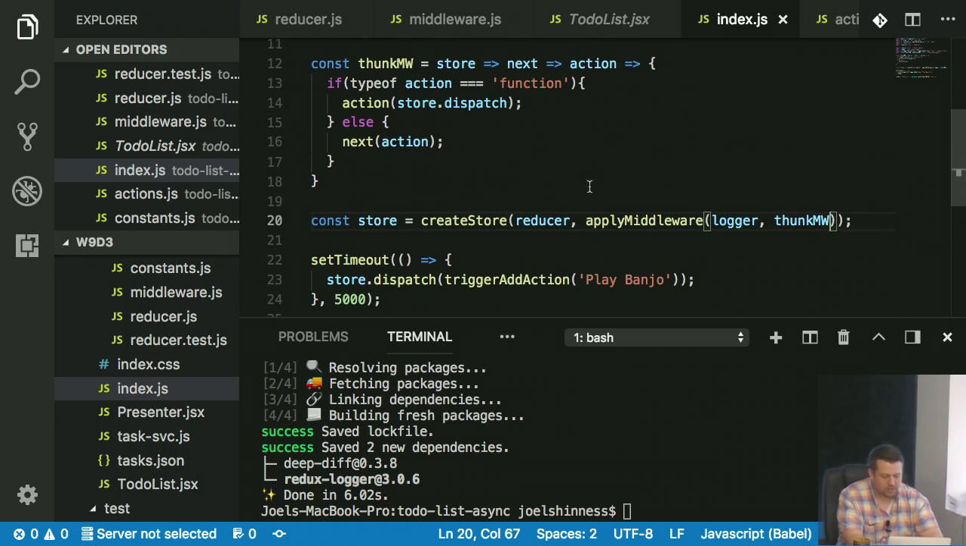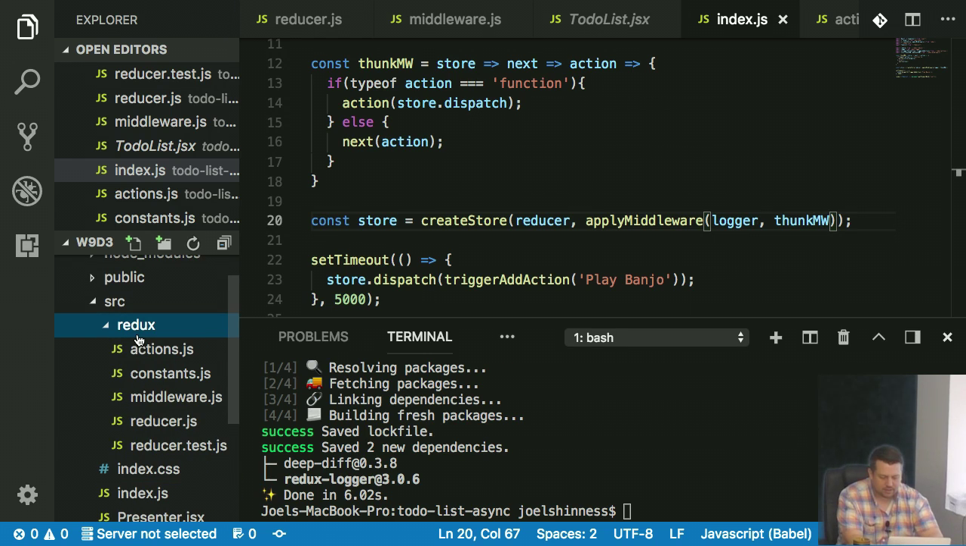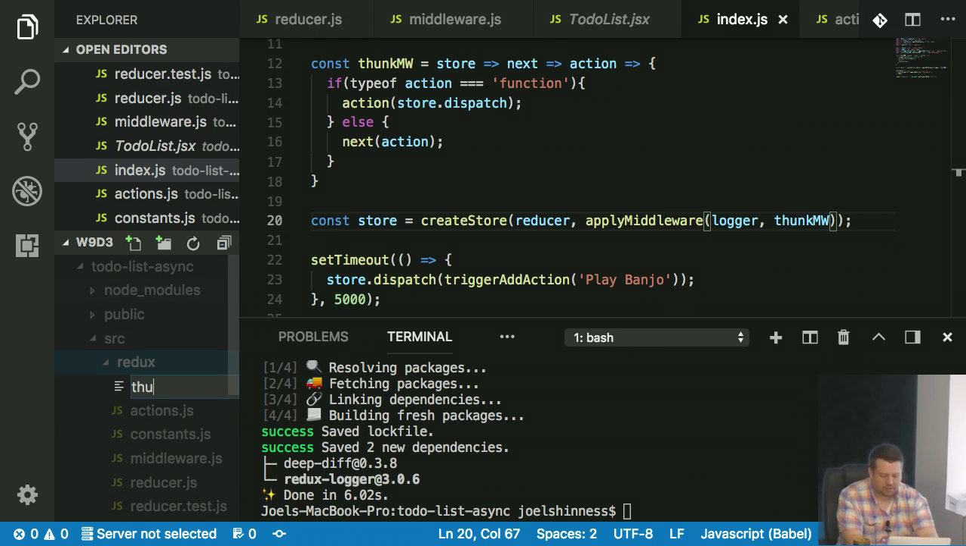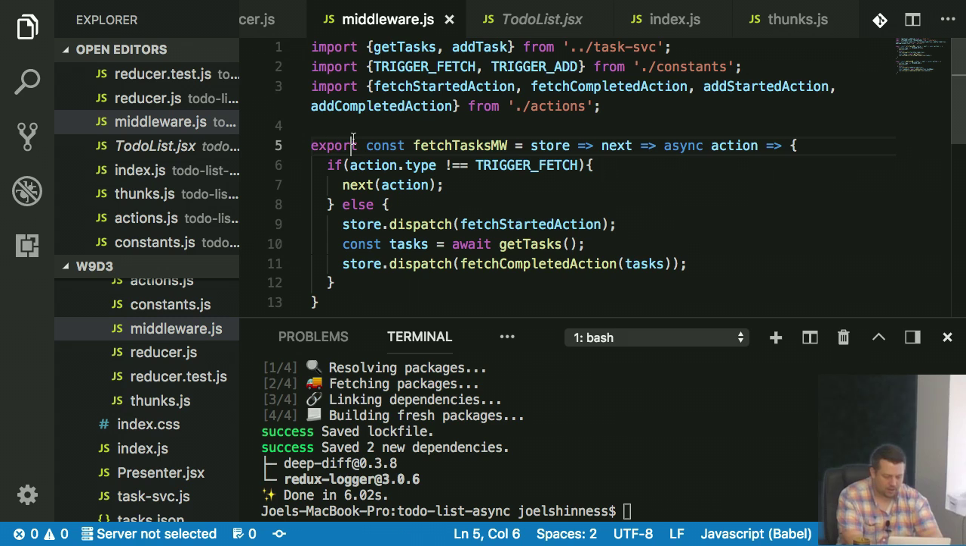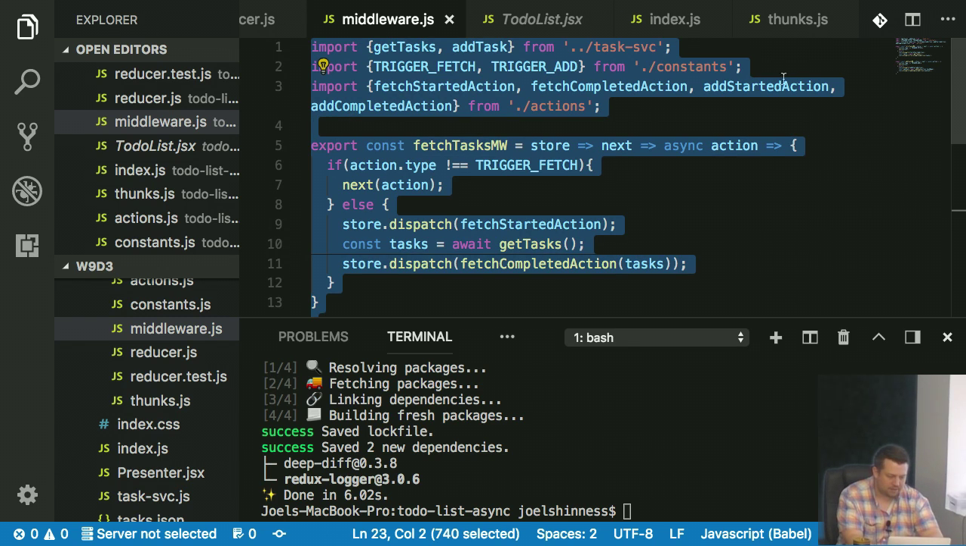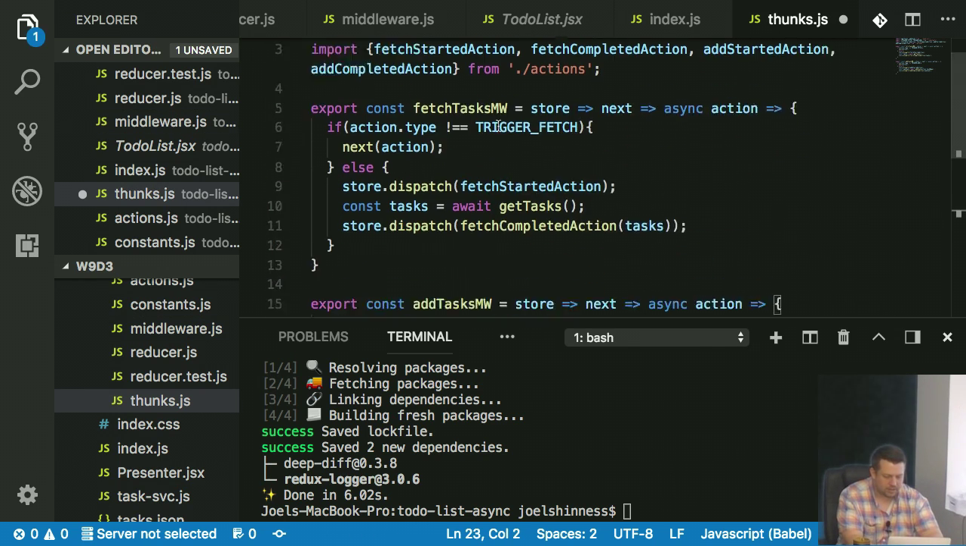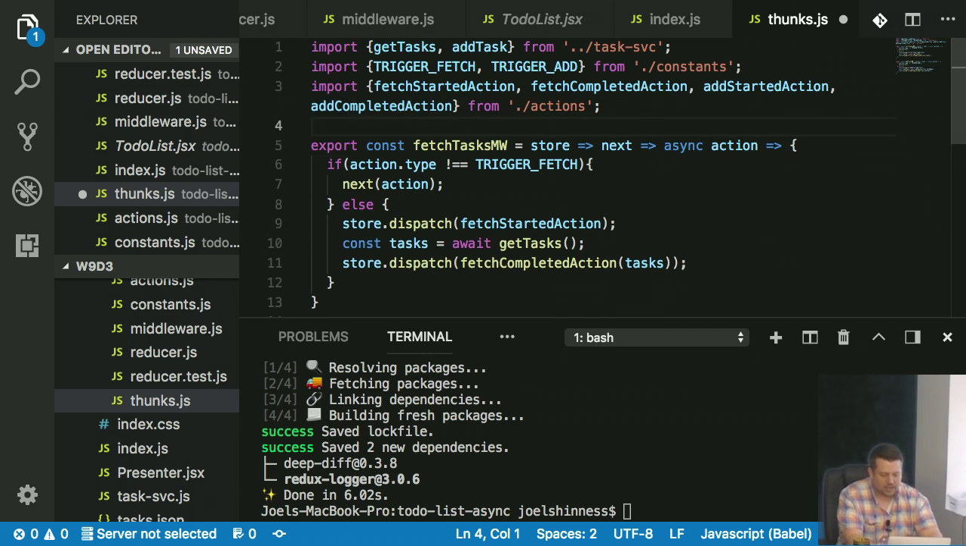And what we're going to do is create a couple of thunks for this. We're going to take our middleware, grab all of this stuff, and copy it over. But I'm going to say export const fetch tasks thunk instead. And it's going to take in just async dispatch.